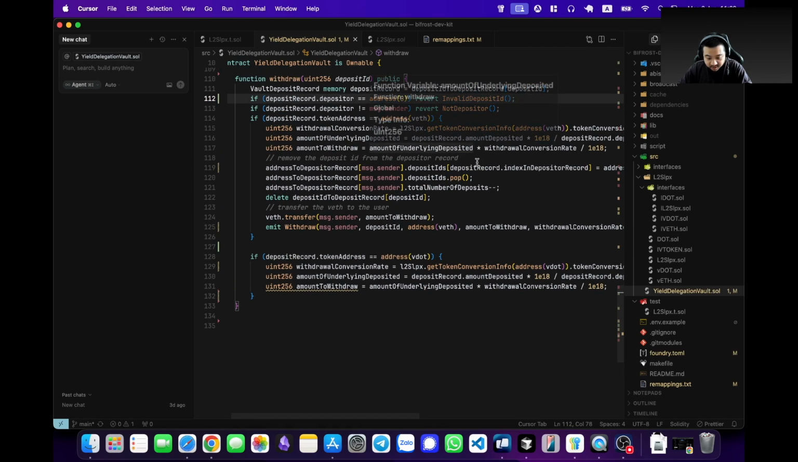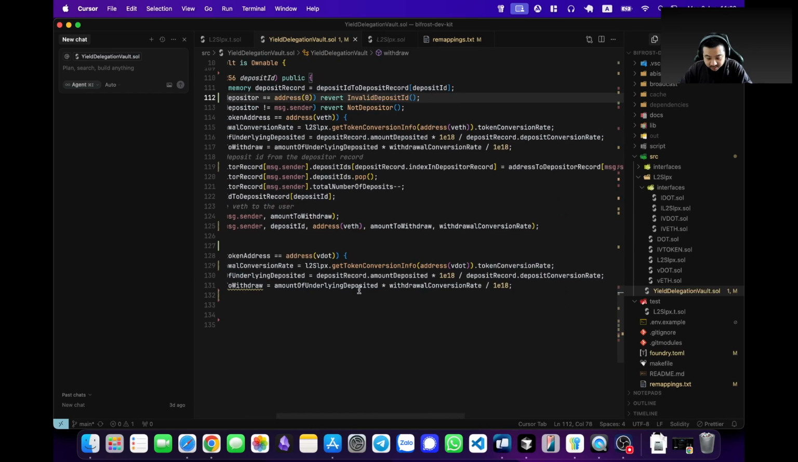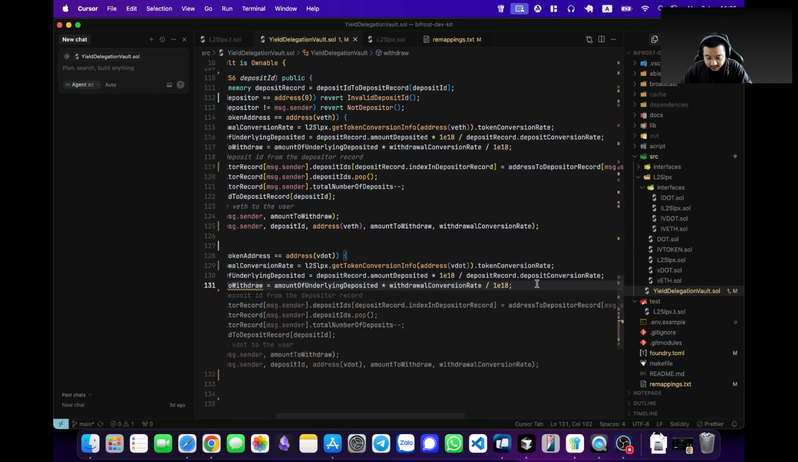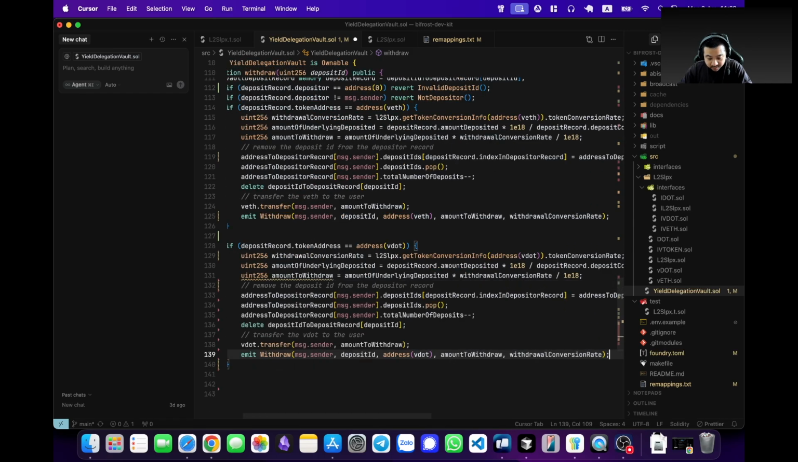So the withdrawal conditions would be the same flow, amount to withdraw, okay, and then you're gonna remove, and then it's gonna auto complete everything for me, and it's done. Alright, excellent.